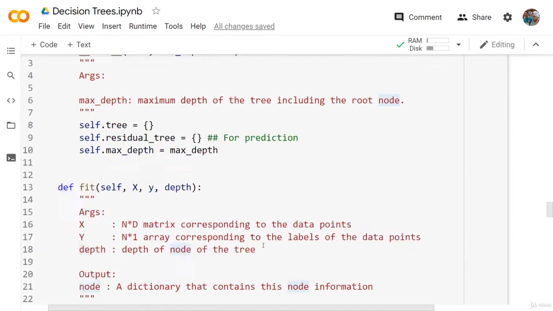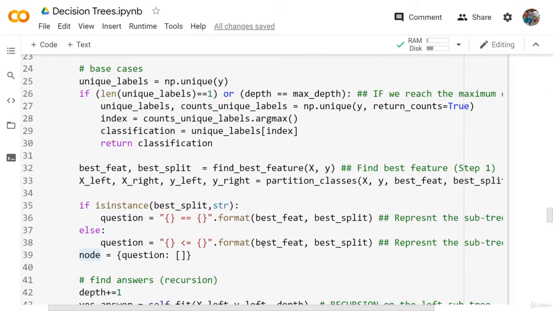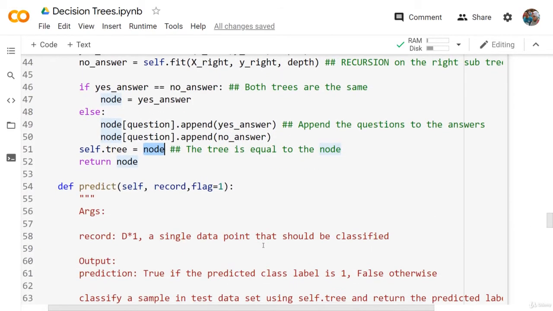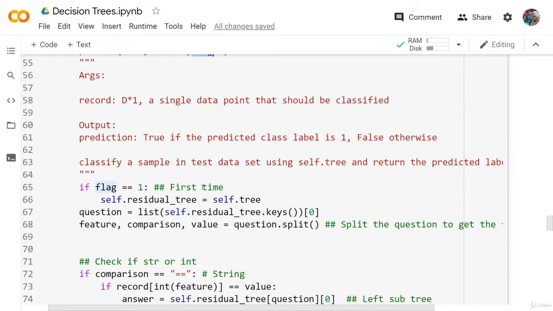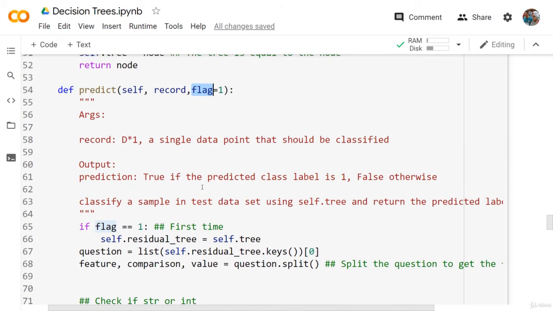So let's see how we can implement the predict function. So here we have the self, of course, and we have the record. The record is basically a single data point that should be classified. This is the one we want to predict. And we have a flag equal to 1, and we will see what this flag is doing. This flag is only for knowing if this is the first time or not, right?